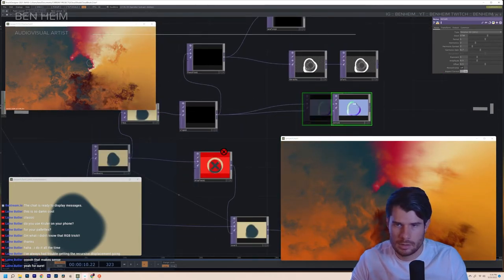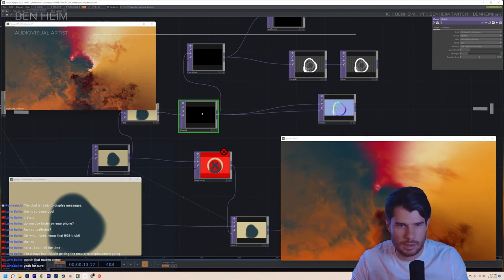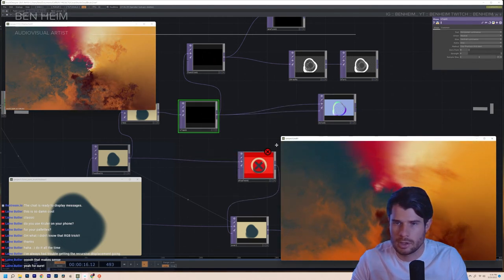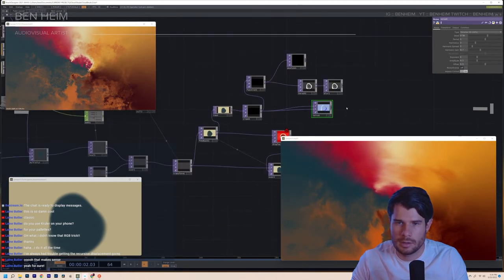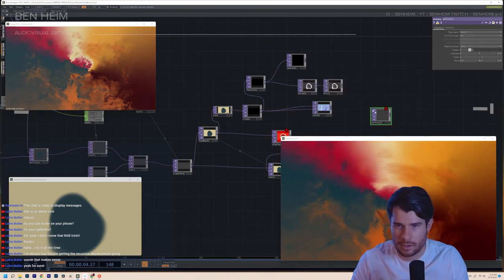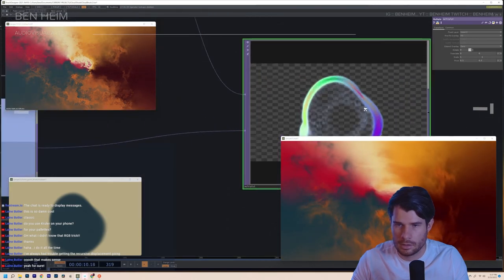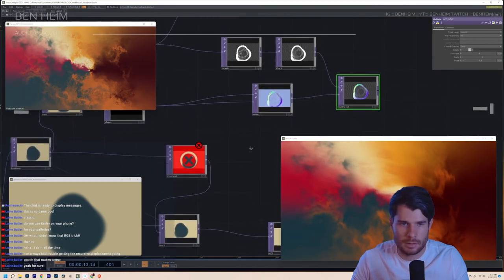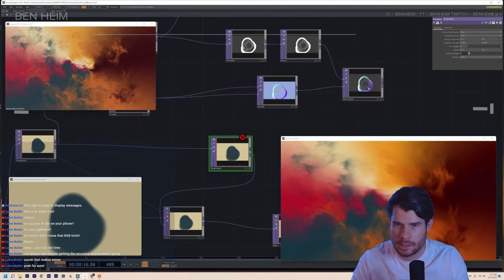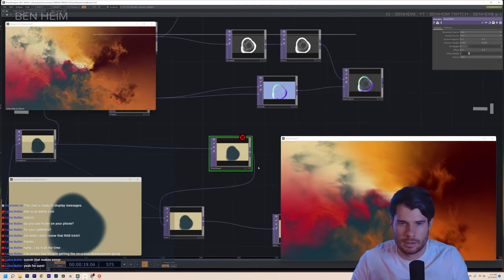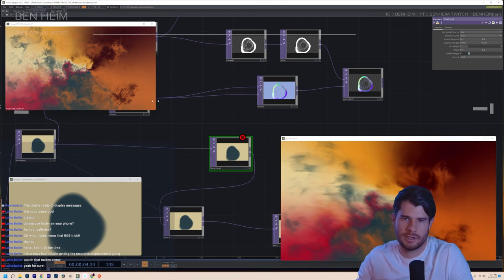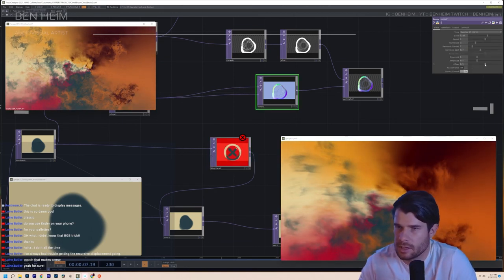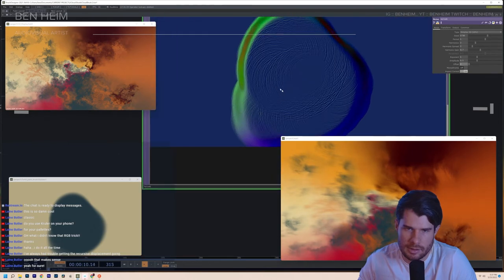So now, we take this noise input from the threshold, and we're going to multiply these two together. And let's see if this works. So now I'm going to change the noise offset to 0. The amplitude is still going to be 0.5.